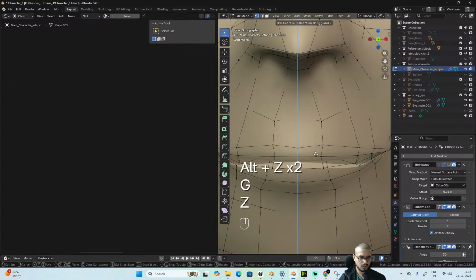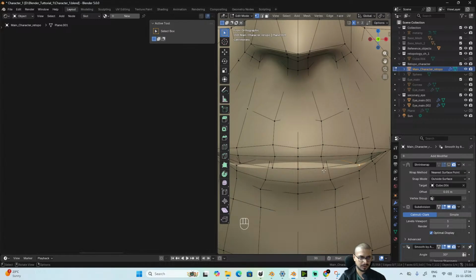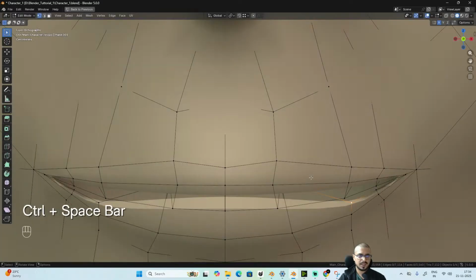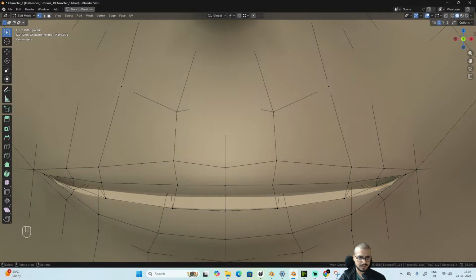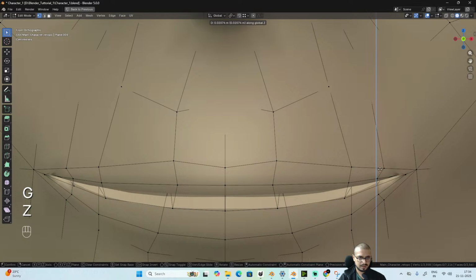You might have to go to transparent view a few times. You can turn on the symmetry so that if you change something on the right side, the left side gets affected simultaneously.